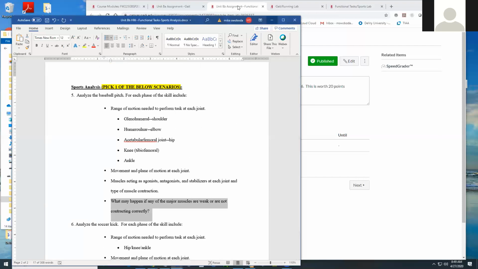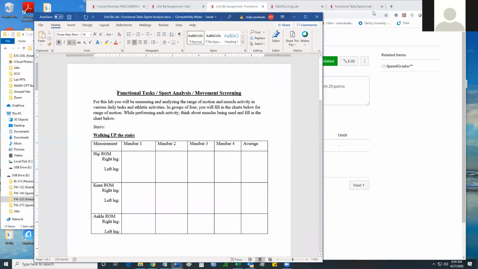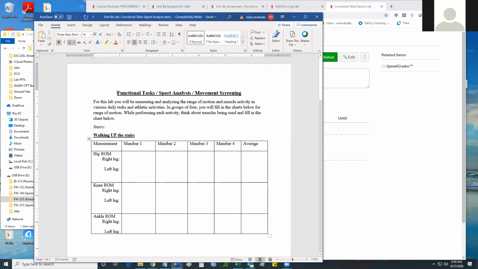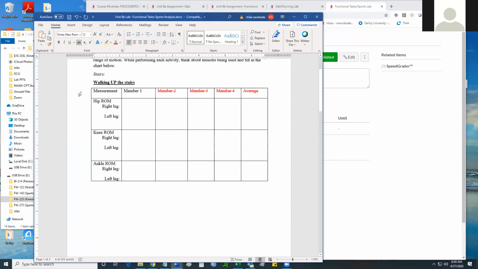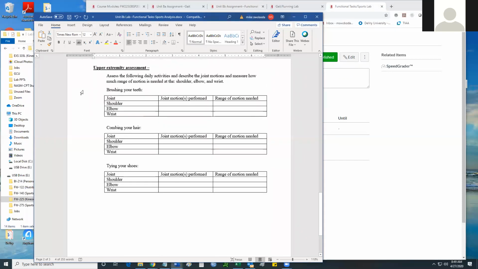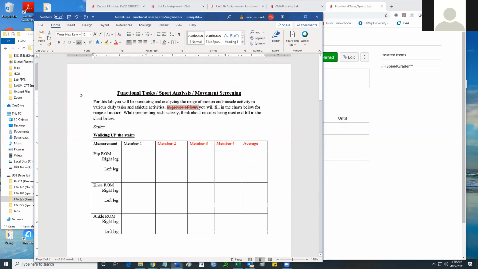So there is your Unit 8 homework. And then for your Unit 8 lab, again, with this, you're not going to be able to do multiple people because we don't have one. If you want to get friends or family members to do this with you, by all means, go for it. But you don't have to do that. All right. There are really just 4 things you have to do.